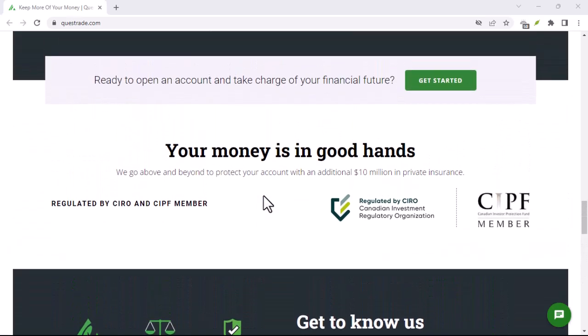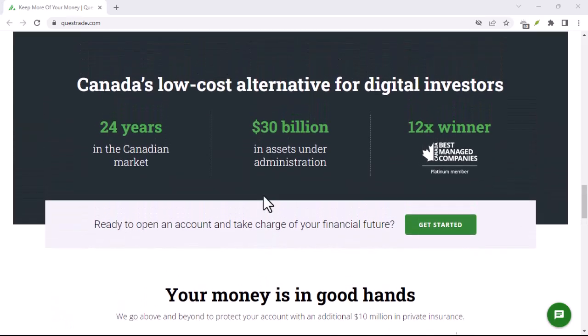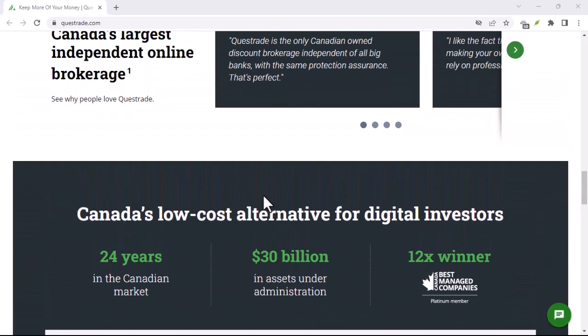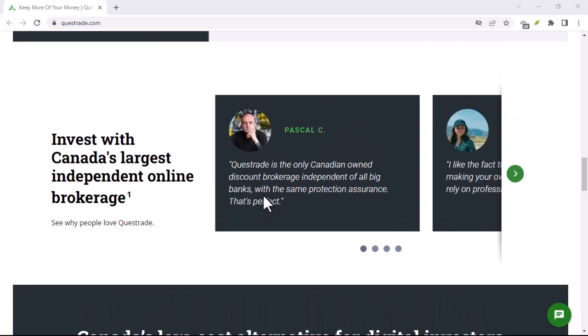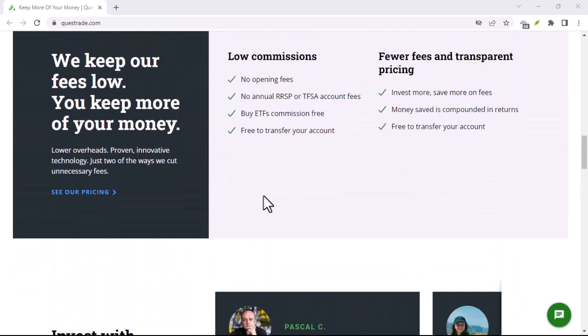Selling on the Questrade app is a simple process that can help you achieve your financial objectives. By following these steps and understanding the key factors involved, you can confidently manage your investments and maximize your returns.